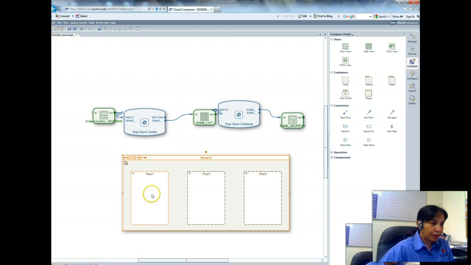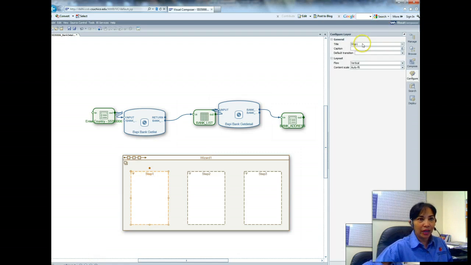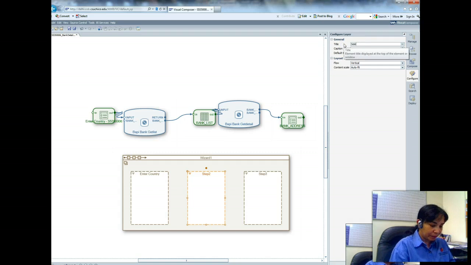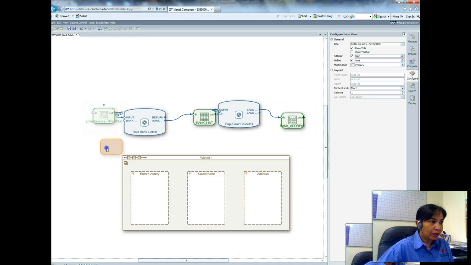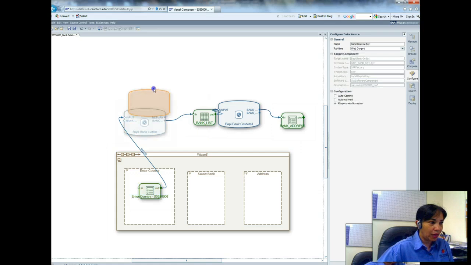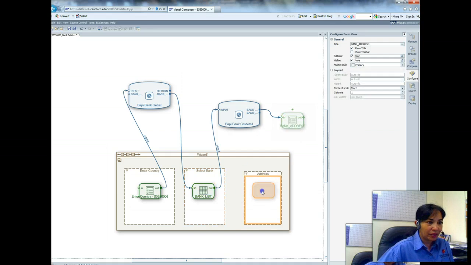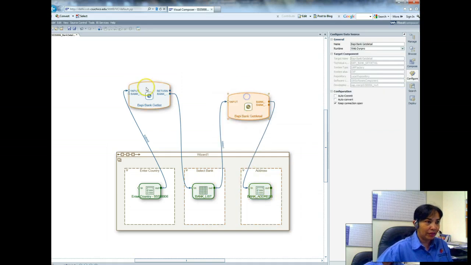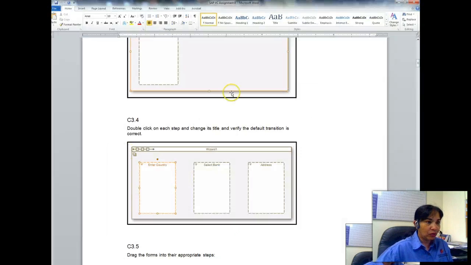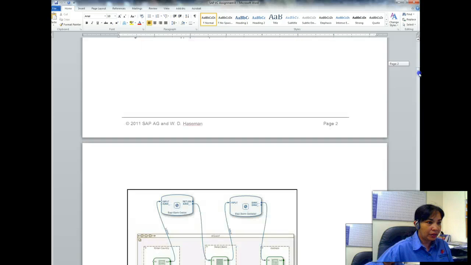So the first step is called enter country, then it's called select bank and then this is called address. Okay, so I believe the enter country form comes within enter country, bank list comes within select bank and bank address comes within address. Okay, is that so? Let me check.